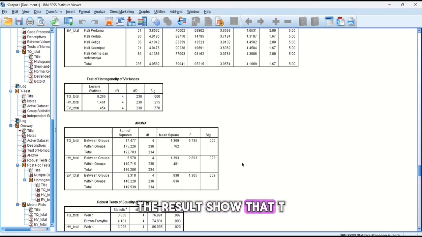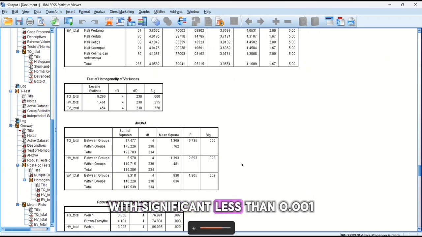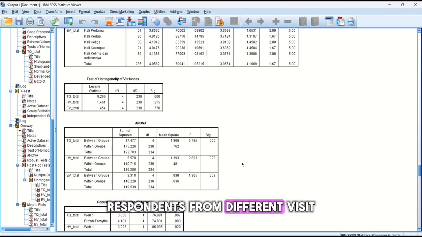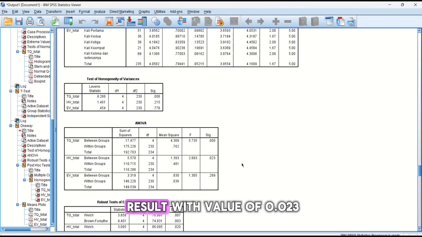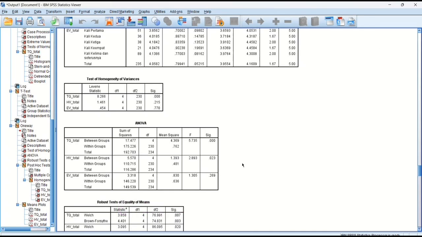The results show that TQ total had a significant ANOVA result with significance less than 0.001. This indicates that respondents from different visit frequency groups differ. Similarly, HV total also shows a significant result with a value of 0.023, which is below the significance level of 0.05. This means that respondents' enjoyment and emotional experience differ significantly according to their number of visits.